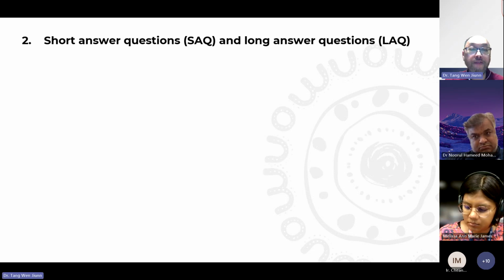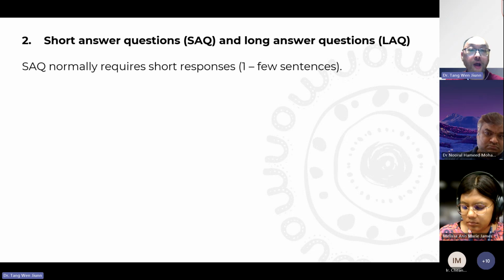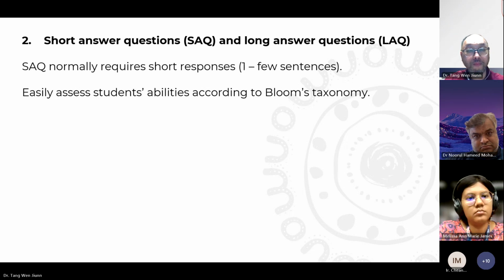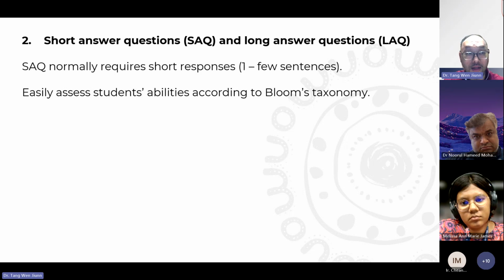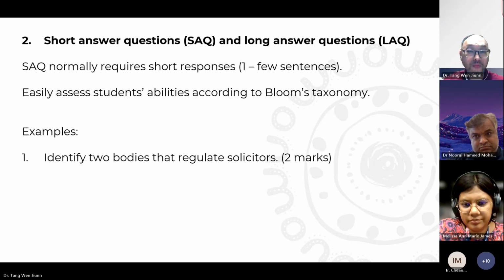All right, then we have short answer questions and long answer questions. Short answer questions normally involve a response in one or a few sentences. Short answer questions are good for assessing the students' ability according to different Bloom's levels. For example, in the questions, we can have: identify 2 bodies that regulate solicitors.